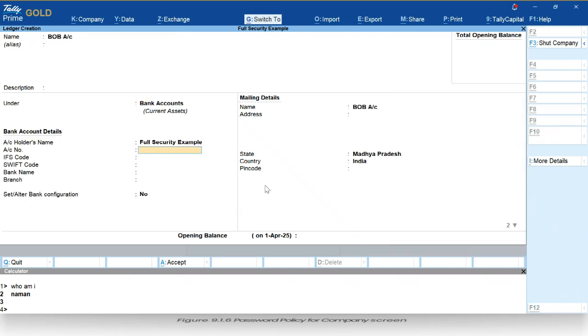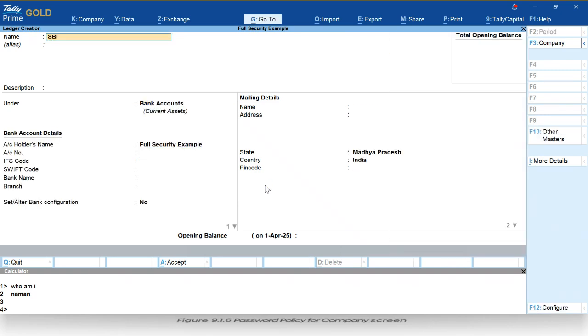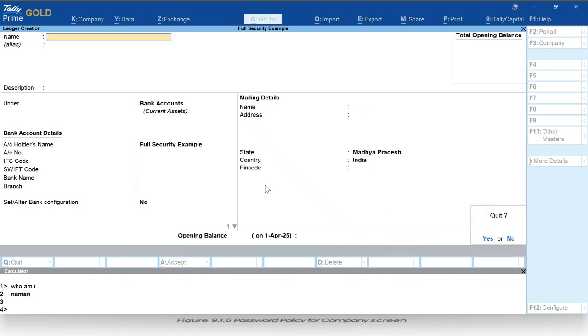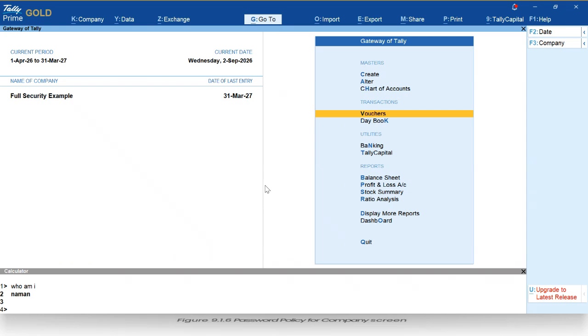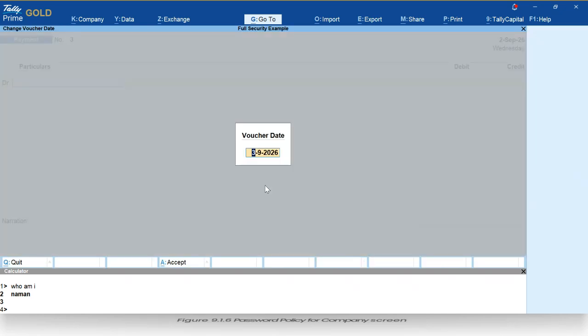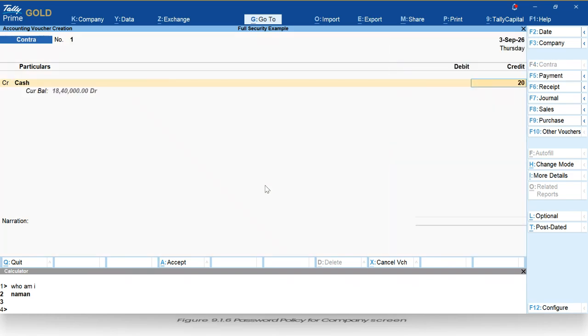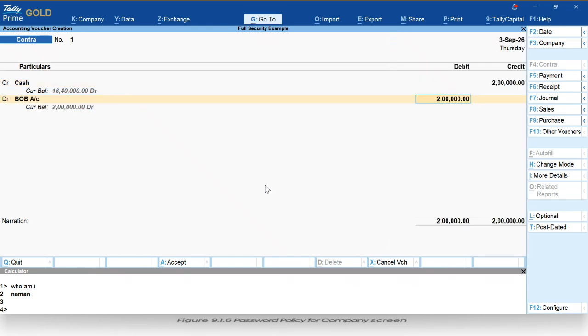Okay, and control it. The second is SBI account, bank account, control it. Then he passed the entry vouchers F2. He passed the contra entry F4. Okay, cash 2 lakh rupees. He deposited in the BOB.